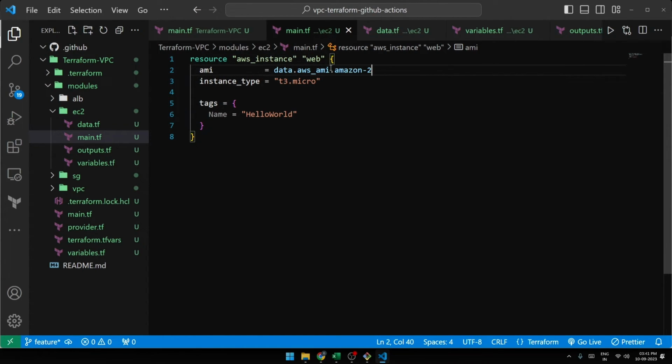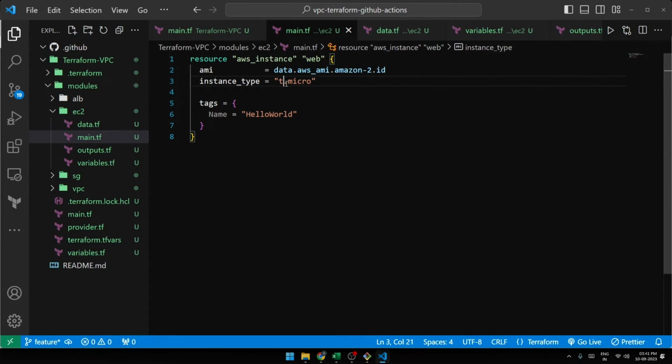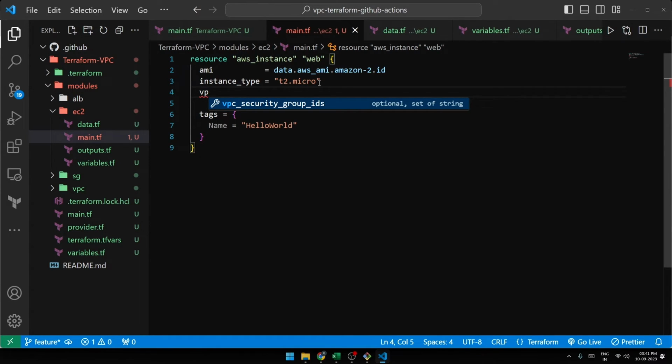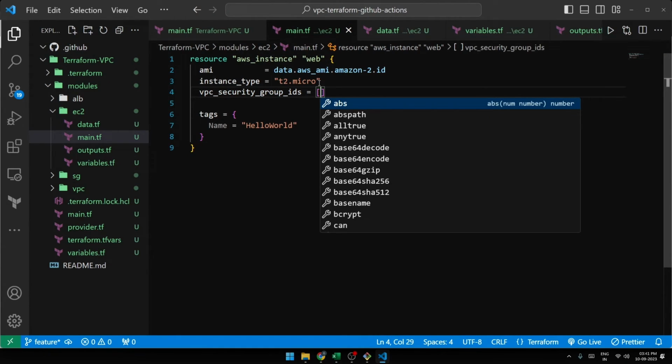It will be like Amazon2.id. It should be t2.micro in my case. And what else do we need to define in here is the security group, right? So I'll be mentioning the VPC security group IDs, and this needs to be passed as an array, so we'll be mentioning it in the square brackets.